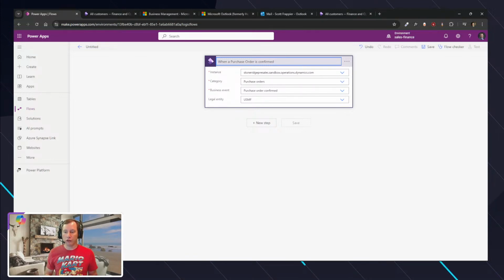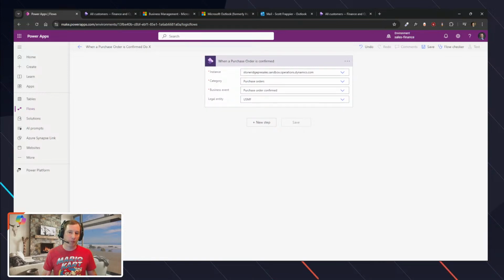Now, I'm going to go from the ground up very quickly, because these steps that I go through are a pattern that you should consider, especially if you don't know what data is actually traveling with this particular business event. So what do I do to tackle that? Well, I go in a couple of different steps. The first thing that I do is name this and say, when a purchase order is confirmed, do X. So I'd have something set up in terms of what that automate name is.